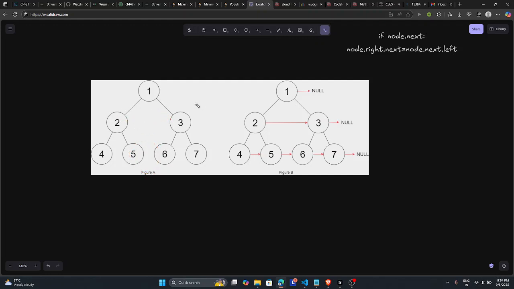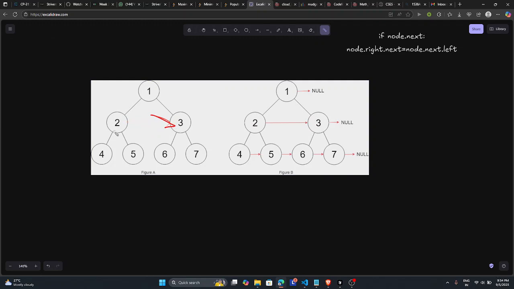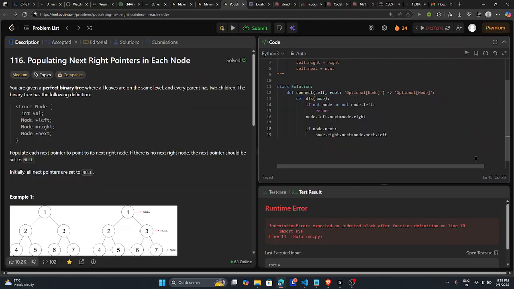This node's next connection is already made in the previous step. So if it exists, we take this node's right child and make its next point to the left child of this node's next. I hope I'm very clear. I think you should try this question at least twice or thrice to really absorb it. It's a very interesting question.